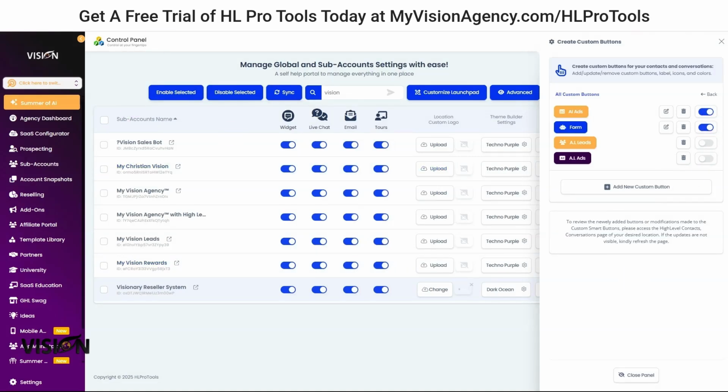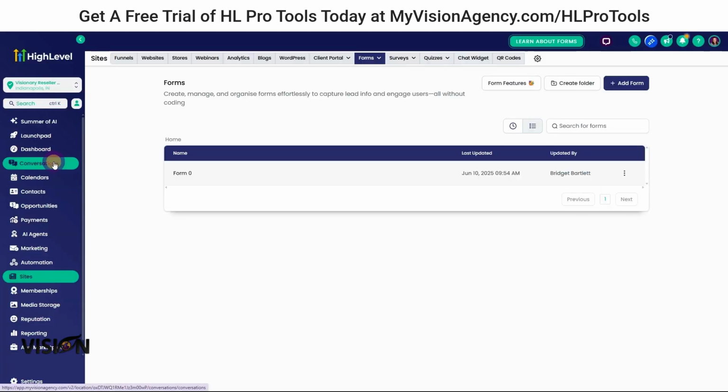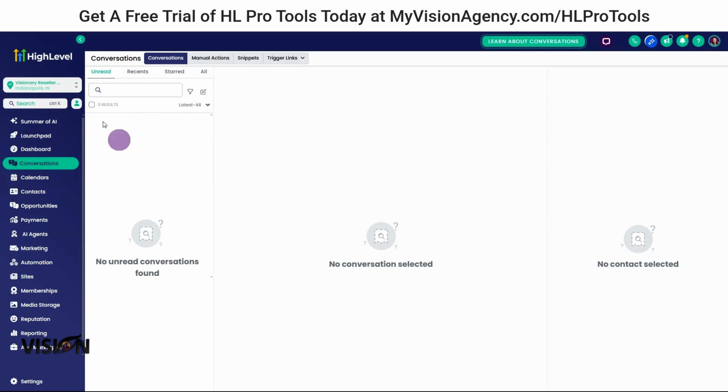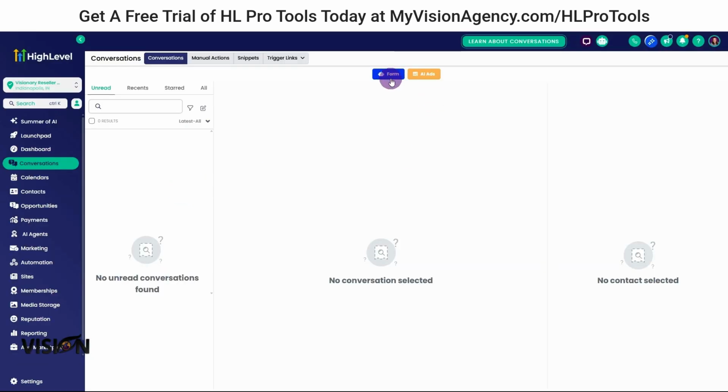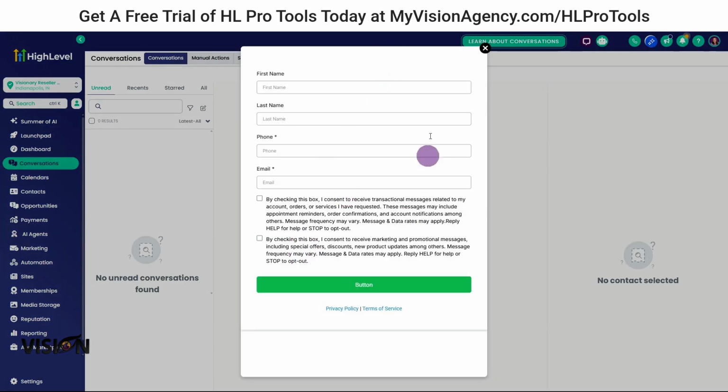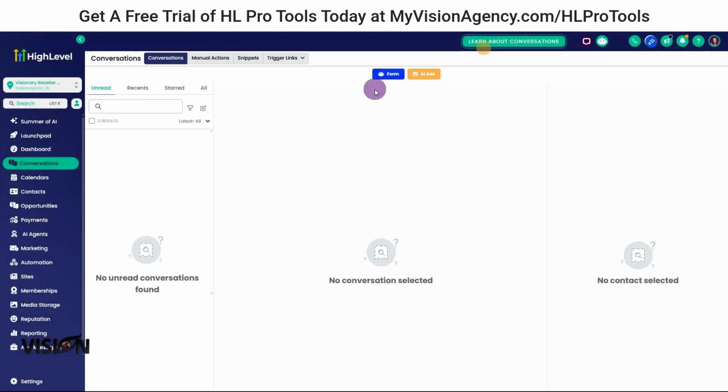And let's go back into the account and go to conversations and refresh the screen. And now you'll see that we have our form here. If we click the button for form, you'll see that a window pops up here and it allows us a quick way to fill out the form here in the middle of our conversations. And we also can click here to go to the AI ads platform.